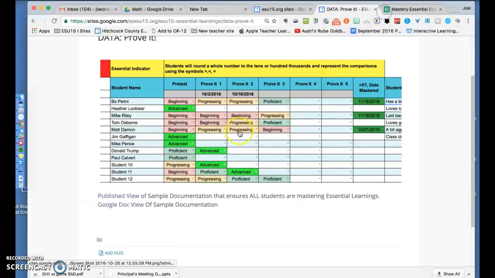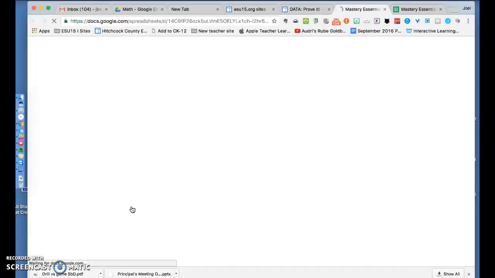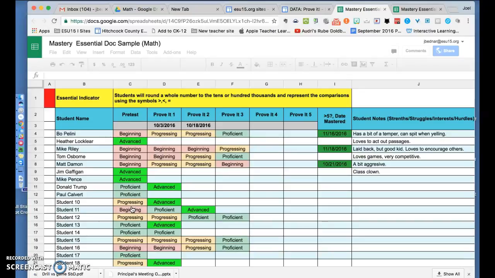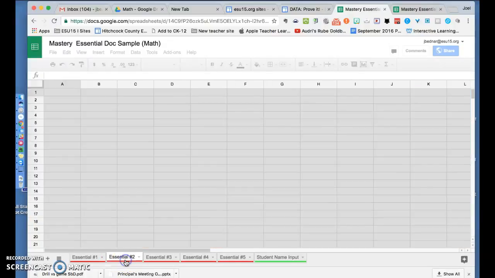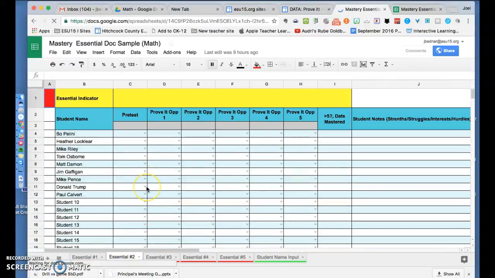I'm going to close out on that. But I'm going to go to the Google Doc view, and this is where you'll probably have a copy of this, and this is just a sample one. This will be completely blank on your end, similar to like if I went to Essential 2, there shouldn't really be a whole lot on here.